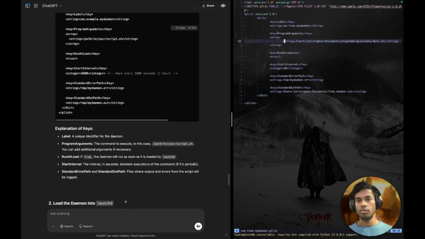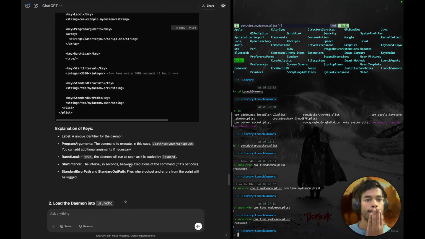I want to update this and make it point to something else, which is time. Okay, not programs, not programming, time. Yep, that is the file that I want to run.